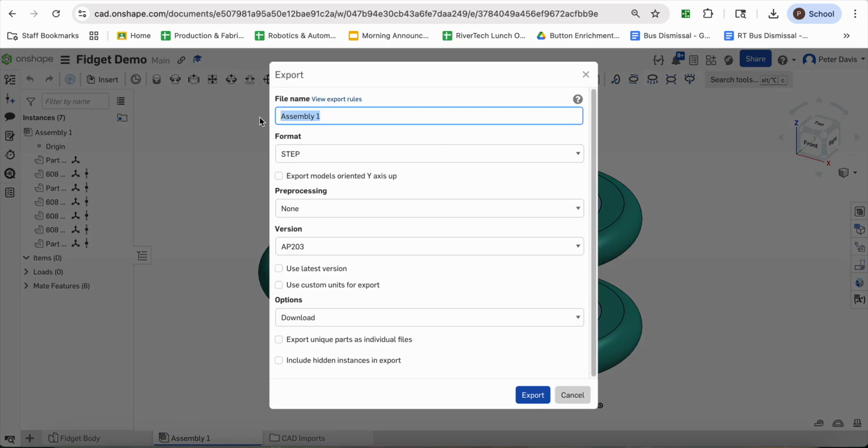Once I get in here, I'm going to give it a name. As always, I like to put the year, who I am, Senior Tech Ed, and then what it is. So this is the spinner assembly. As for post-processing, I'm not going to do anything. My option is to download it. That's where I want to save it to. Everything else we can just leave unchecked. So I'm going to hit export.